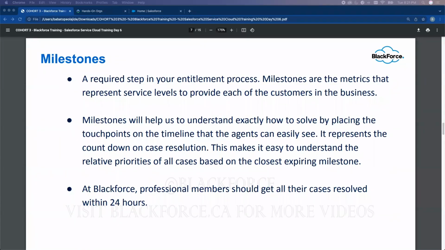Now, let's go to milestones. We've talked about entitlements. What are milestones? Milestones are the required steps in the entitlement process. I mentioned the entitlement process in the last slide, and milestones are like an attribute of an entitlement process. Without the milestones, there is nothing like an entitlement process. So the entitlement process is the stages of milestones, the metric which you're looking at when you are resolving a customer issue. Milestones will help you to understand exactly how to solve by placing touch points.